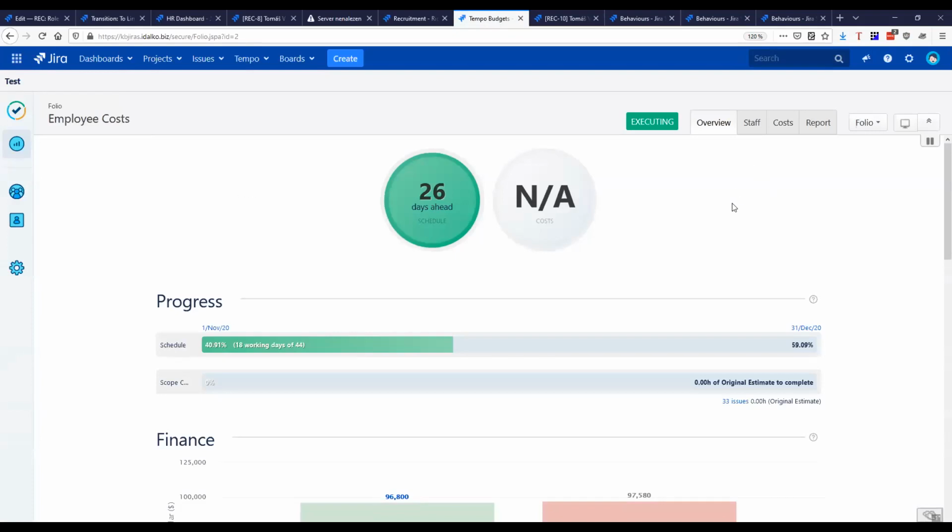Now, Tempo Folio is, or sorry, Tempo Budgets. It was called Tempo Folio, but not anymore. Tempo Budgets is a complicated add-on, and you can get lost in it easily. So we will go just through the simple steps that we need to go through to create a basic report.